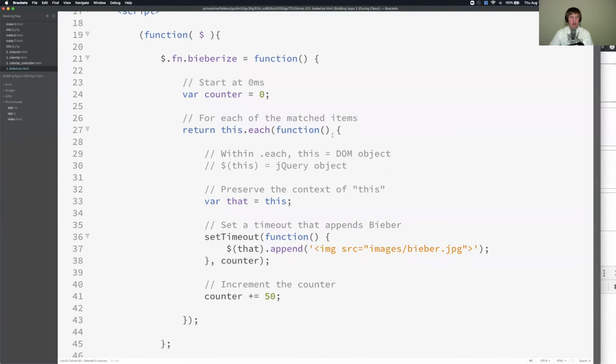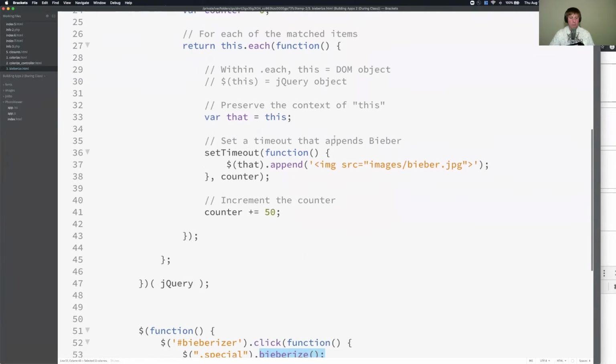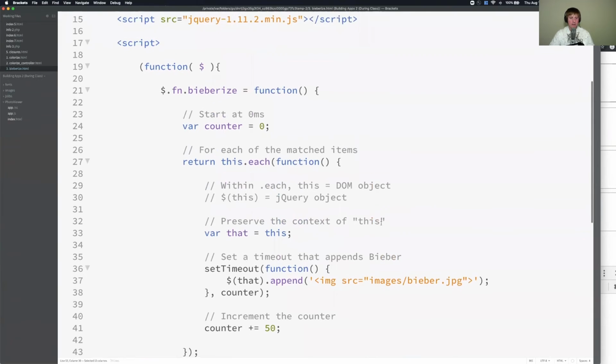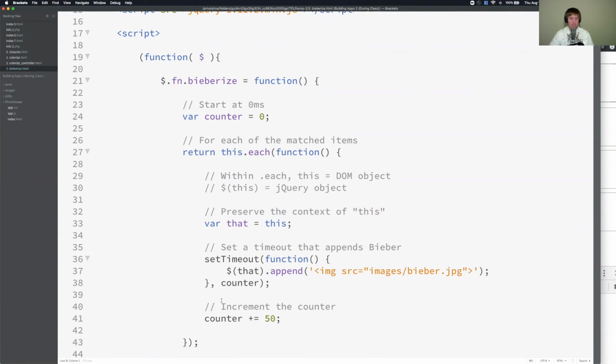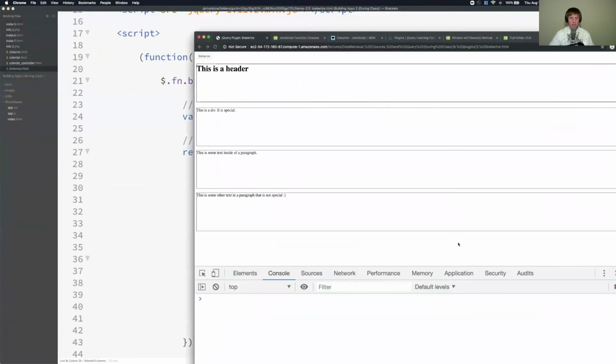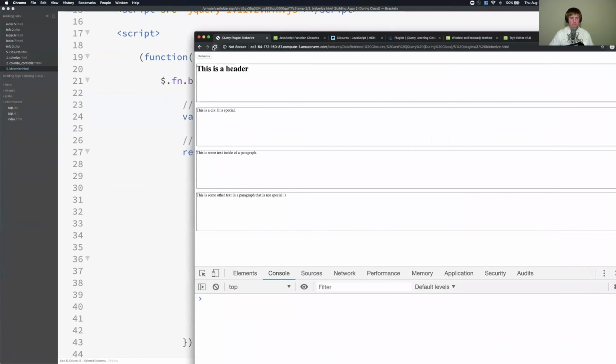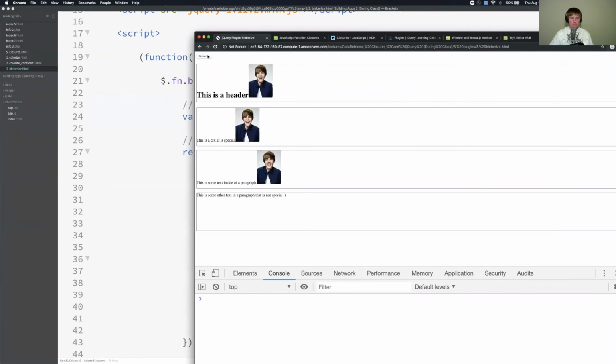Okay, so I have a function called Bieberize. It's going to loop through all the matched elements. So you'll see in this case I have 3 elements. It's going to put it on the first element and wait 50 milliseconds for the next one, and then wait 50 milliseconds for the next one. Now, if I change this to 500, you can see this set timeout function take place. So I'm going to update the code, do a refresh, and click the button. So you see it a little bit slower now.